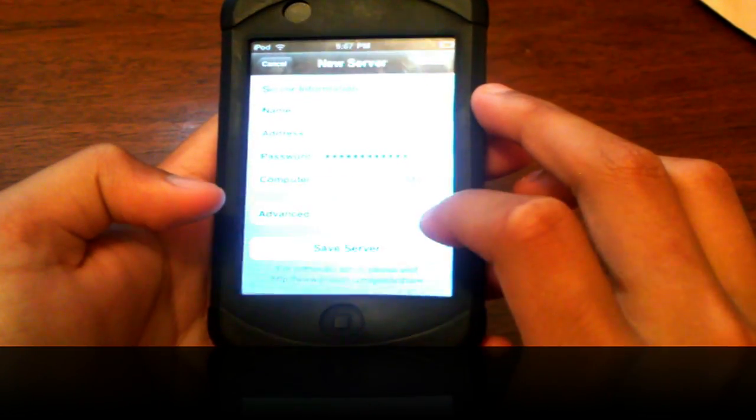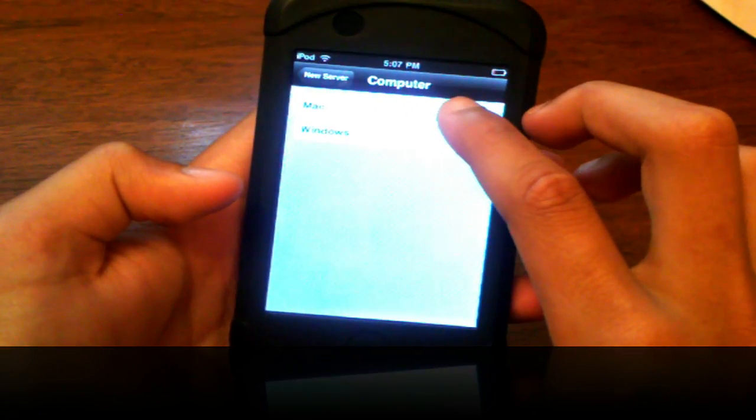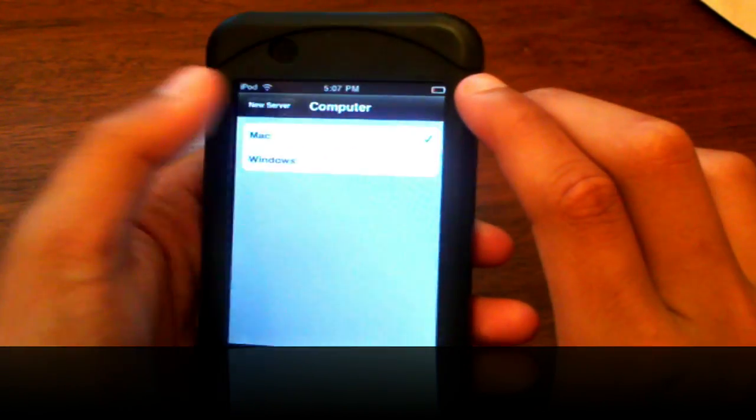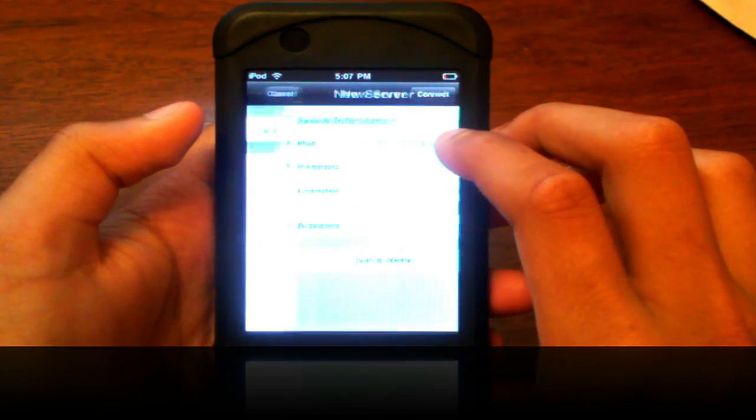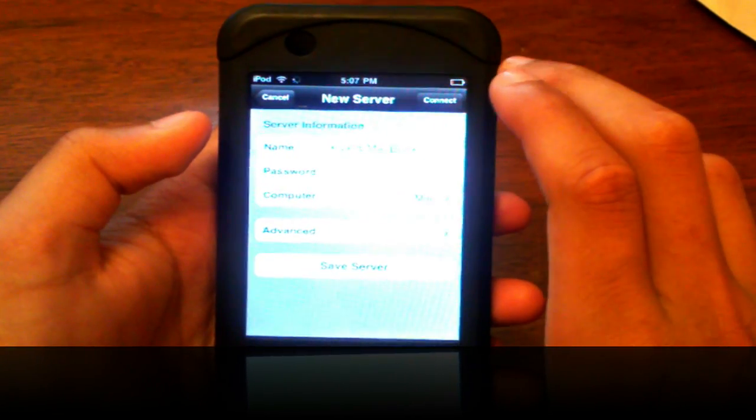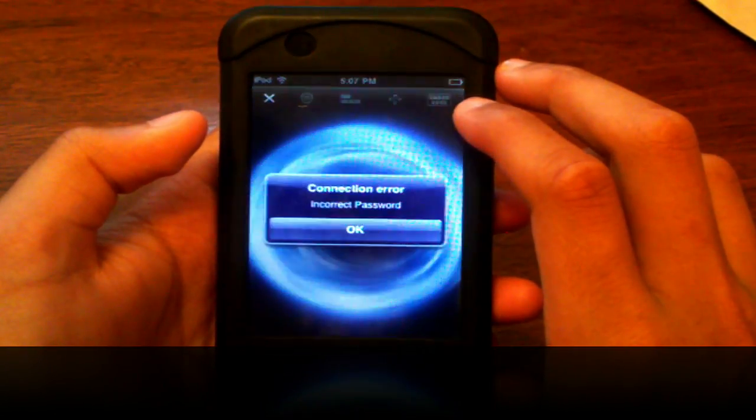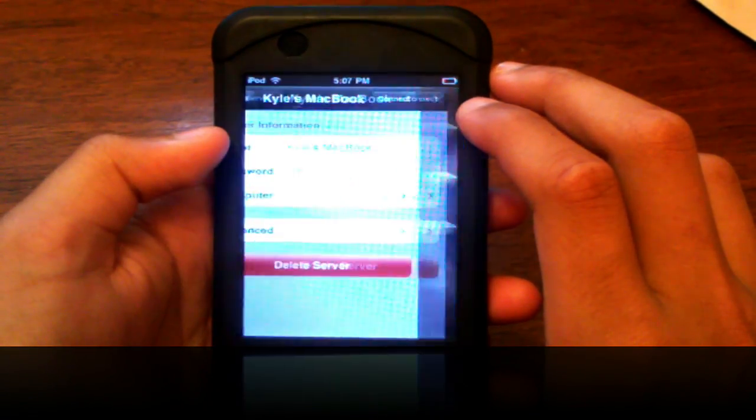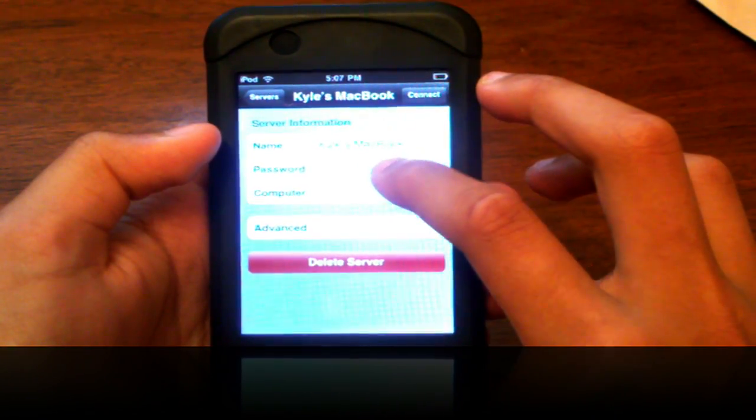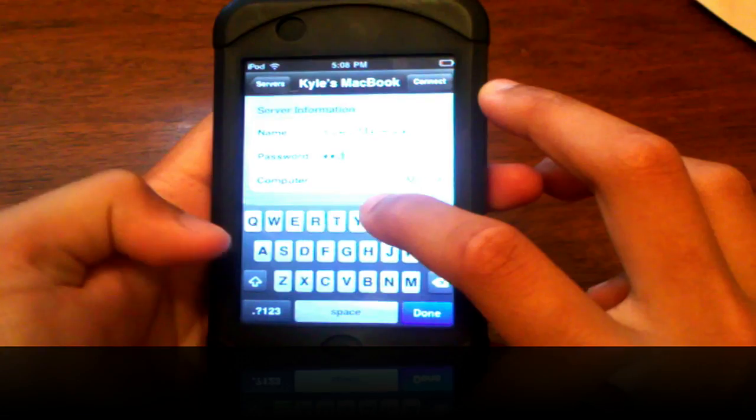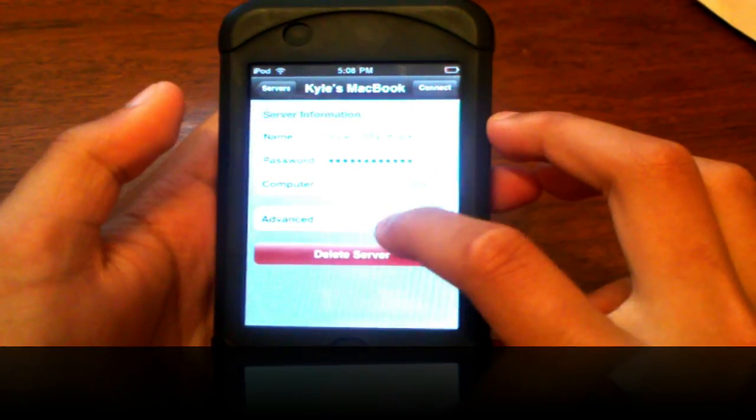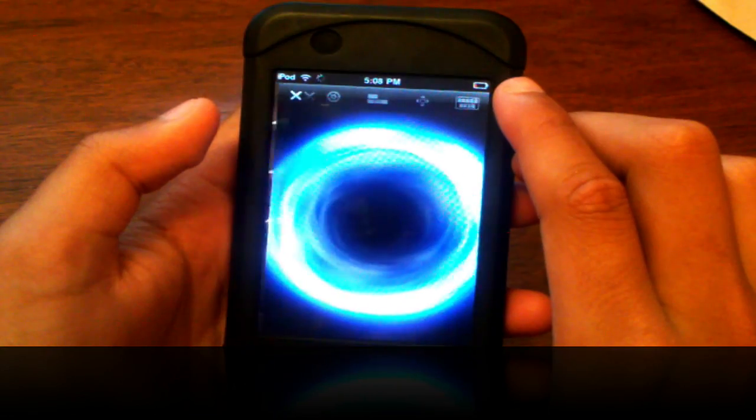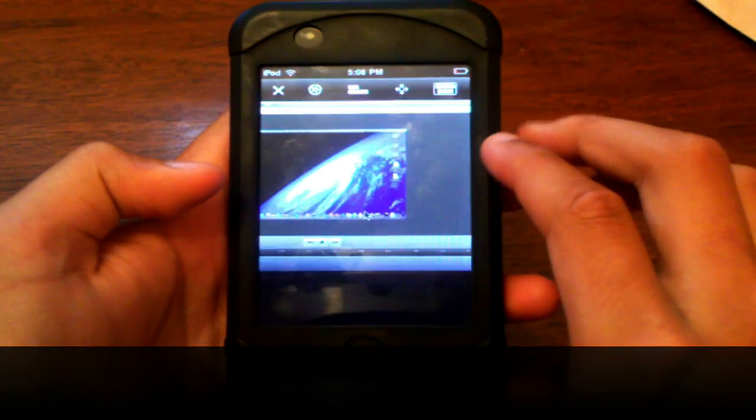Alright, now click done. Make sure your computer is selected as a Mac. And now click Save Server. And now click Connect. Hopefully it should work. And there we are.